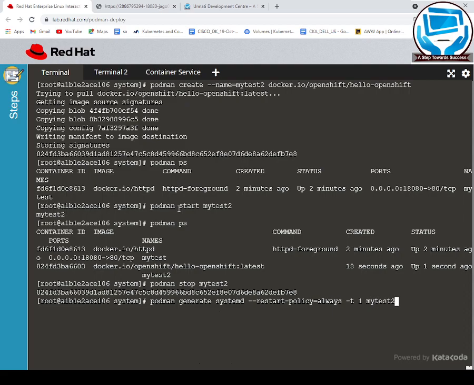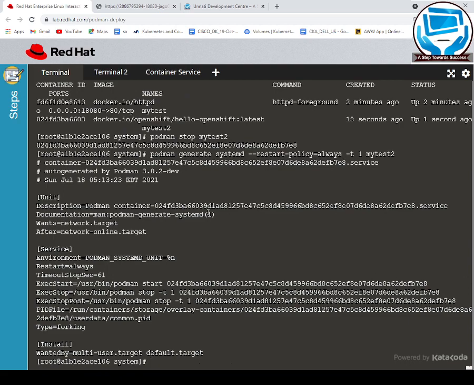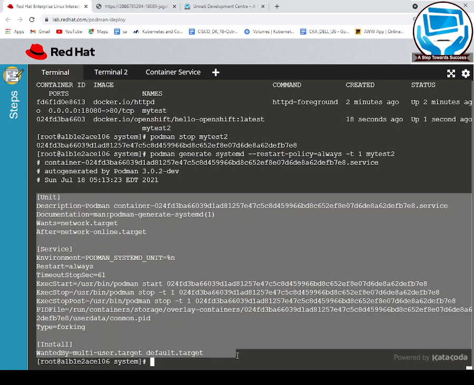So I'm saying mytest2. The moment you run podman generate systemd with a restart policy and a container name, see what happens. It's cool. It gave you the entire ready-made systemd file. You can simply copy and paste it into your systemd file, and it becomes a service. These are the advantages of having the podman generate systemd command.